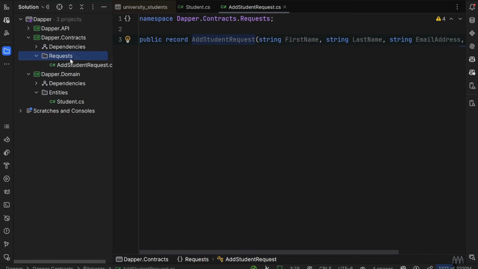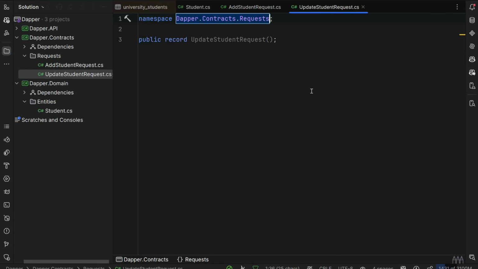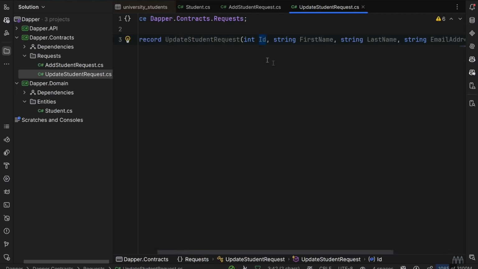So the next request will be called UpdateStudentRequest.cs, and it will be the record type, and this request will be very similar, and we have to pass also the ID of the resource that we would like to update.